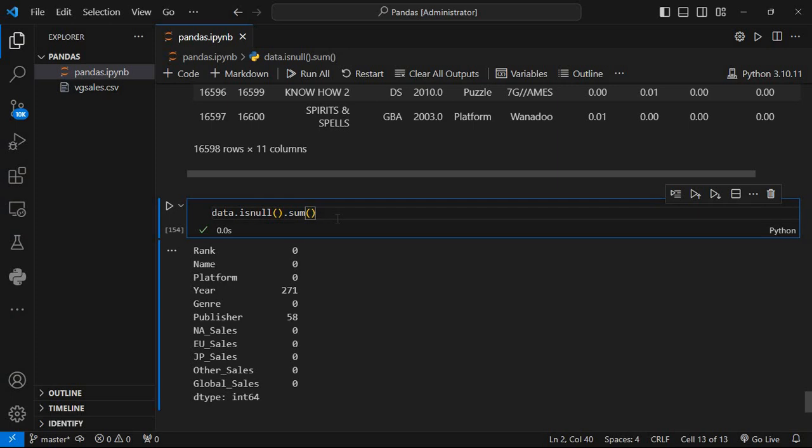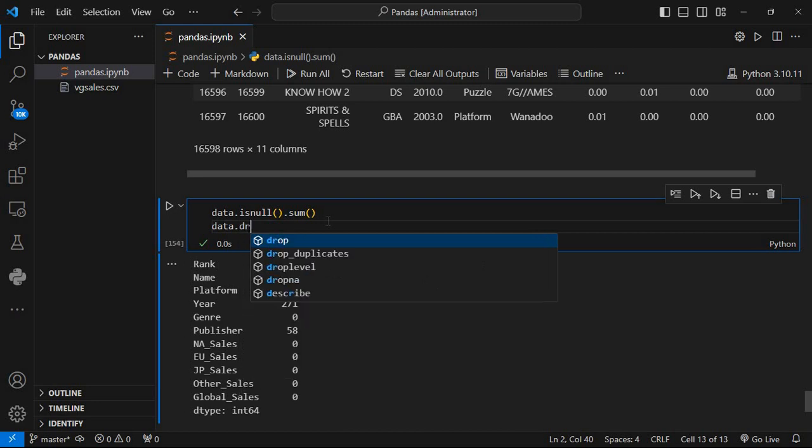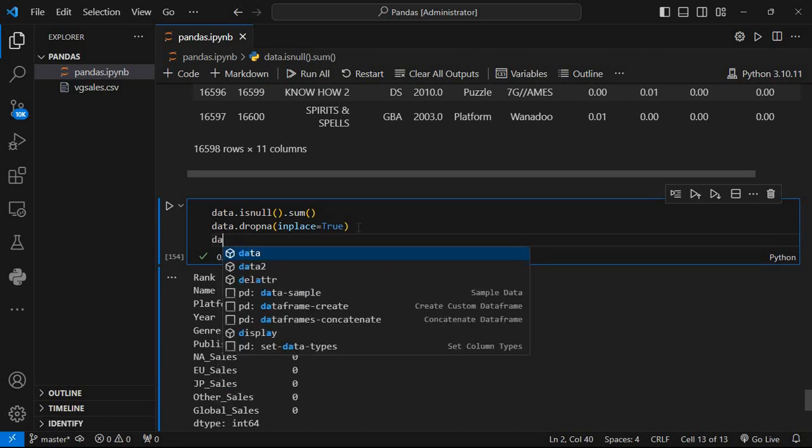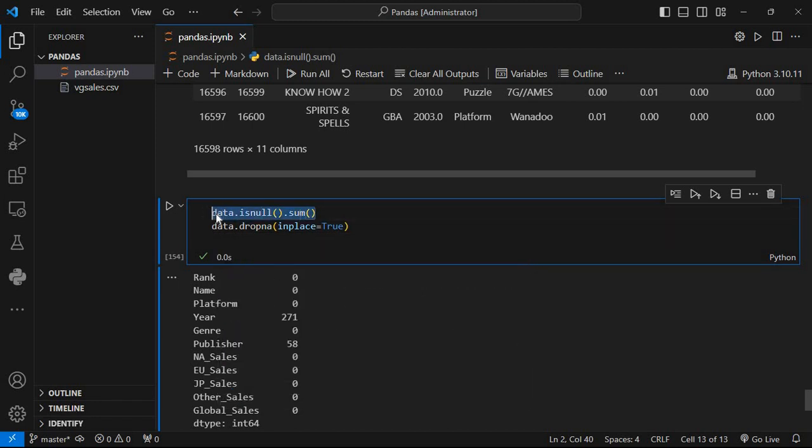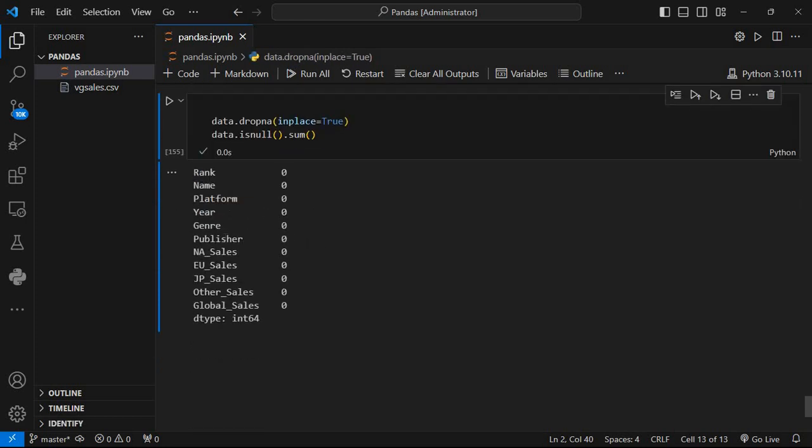Now if we want to drop null values, what we have to do is data dot dropna, and inplace I am going to write true. So why are we writing inplace true? Because when we are dropping, inplace true will affect the current data set. It will remove the not available null values from the current data set. Let's check it out. We'll run this, and we can see here all the null values have been removed.